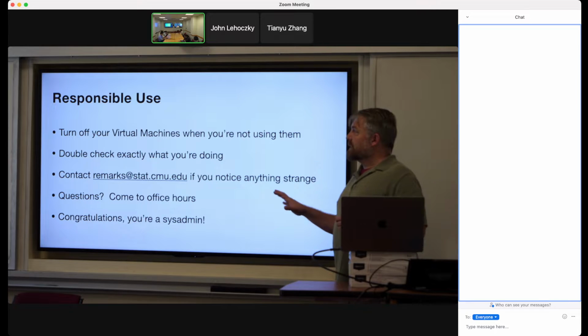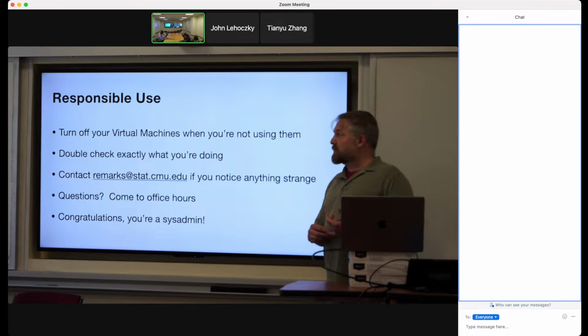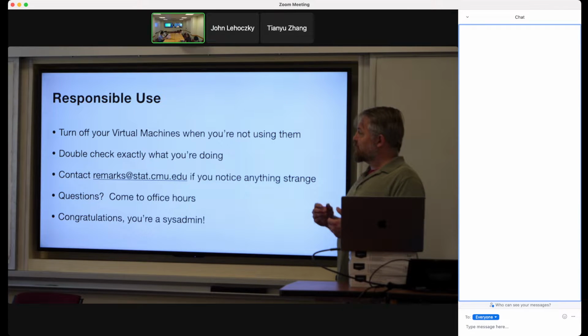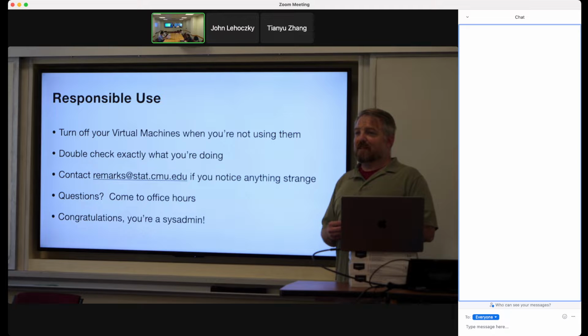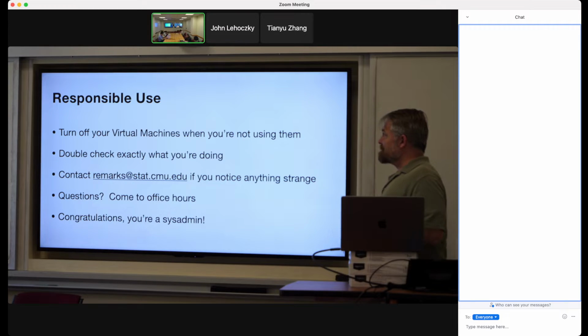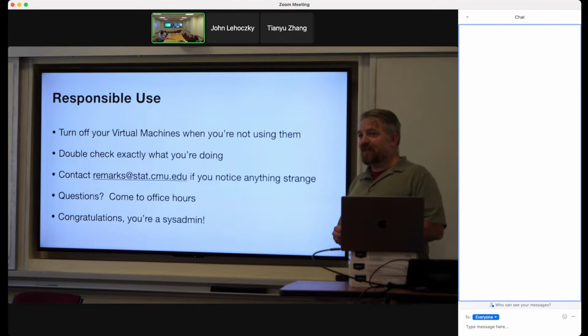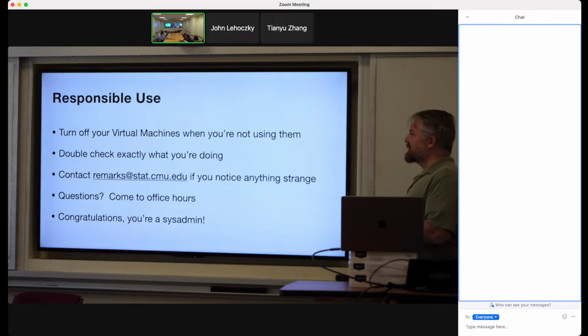The other key thing that you need to know is how to use these things responsibly. Basically, from your point of view, what I said is turn off your virtual machines when you're not using them. If they're on, we will be charged for them. You get a number of credits when you propose a project, and so you are also responsible for monitoring those yourself. I will catch you when you go over that, so it's much better if you stay underneath your project limit.